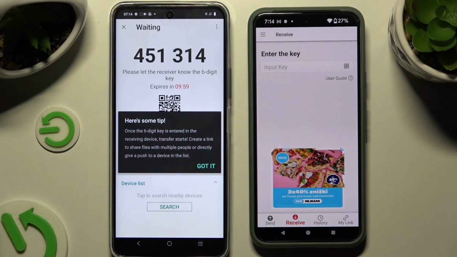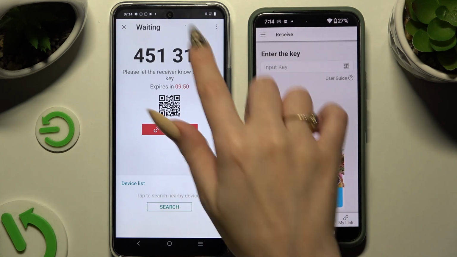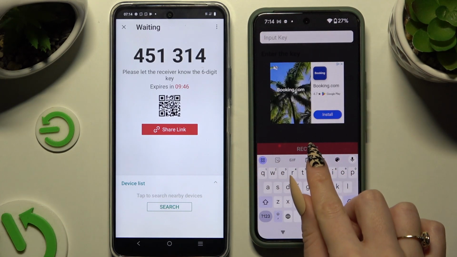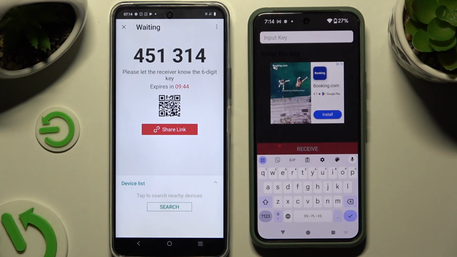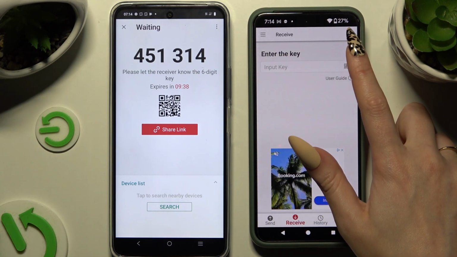Got it in the Here's Some Tips pop-up, and decide which connection way will be better for you. If you want to connect by inputting this key, hit the Input Key section, type in all of those numbers and choose the Receive button. To scan the QR code, click on the scanning icon above User Guide.